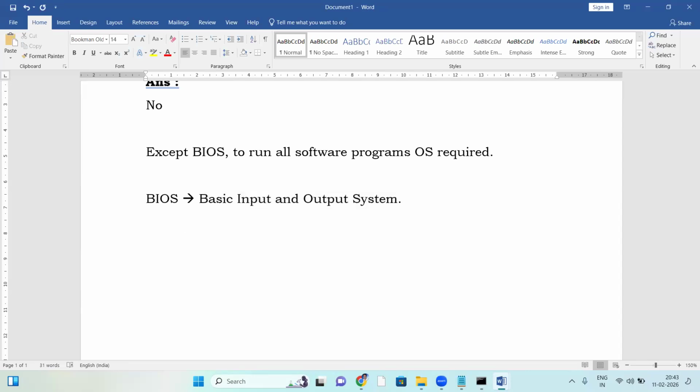Here BIOS is a hardware program. It's not software. BIOS is a hardware program. It is a chip level program.